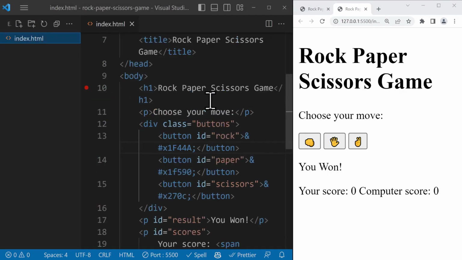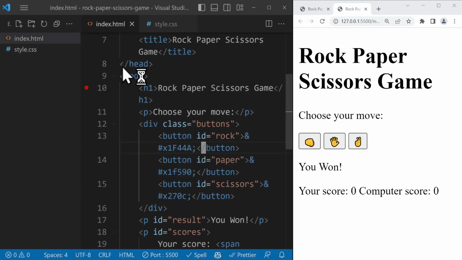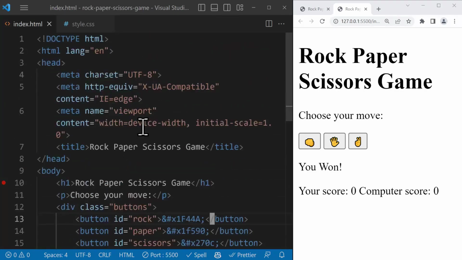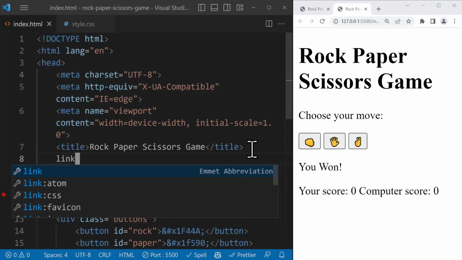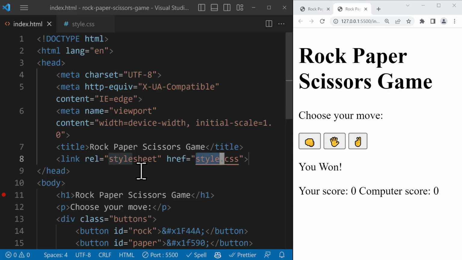Let's open our File Explorer and create a new file named style.css, then we will link it to our HTML file. Let's close that File Explorer panel for now. This link needs to go inside the head tag. To add the link, simply type link and select the third auto-suggestion for the CSS option, then set the href to style.css since both files are in the same directory.